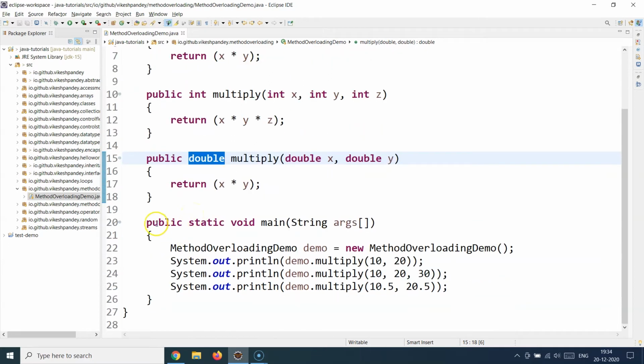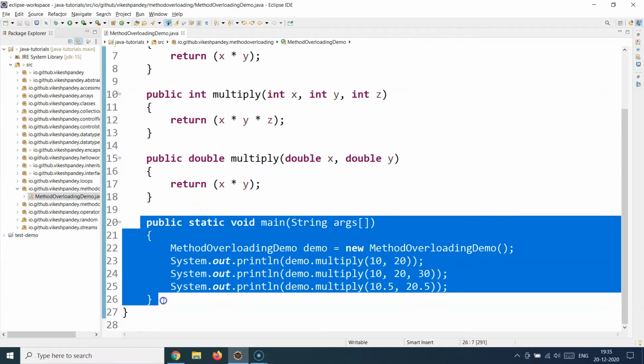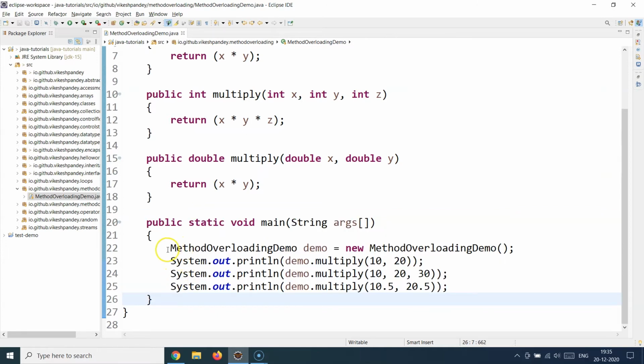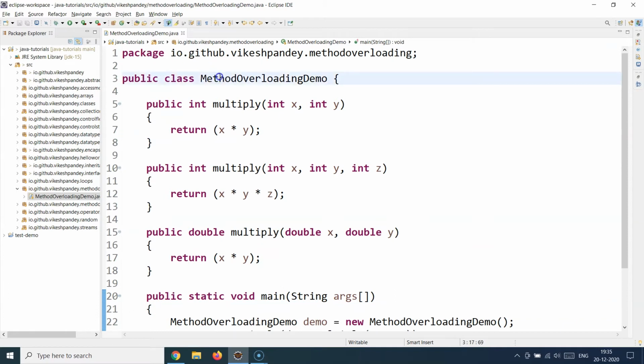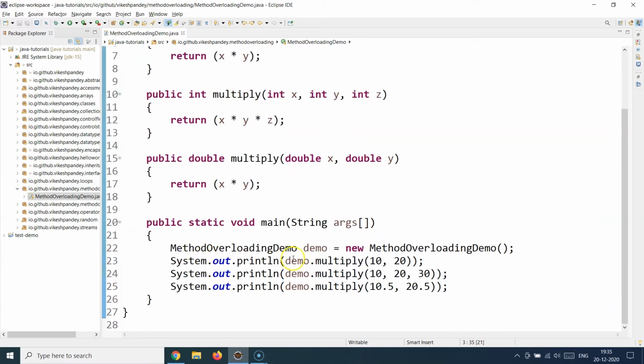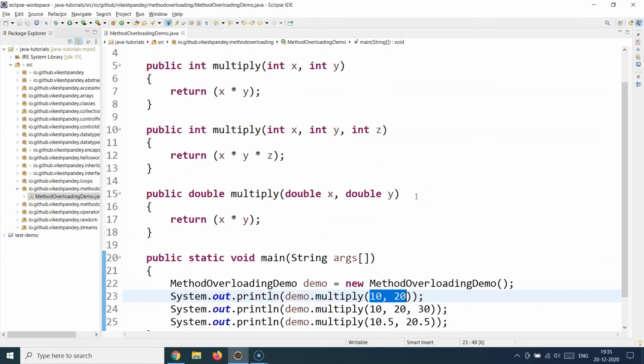After that, I've just created a public static void main method here. I have initialized the class here, this particular class itself, the method overloading demo. And then I am calling the multiply method on the object. Based on the number of arguments I supply, the corresponding method will get invoked.